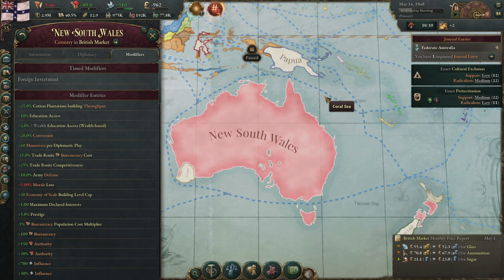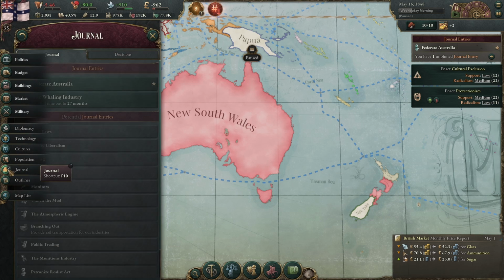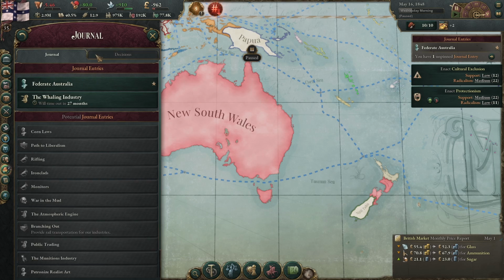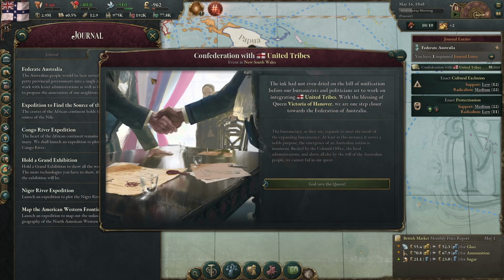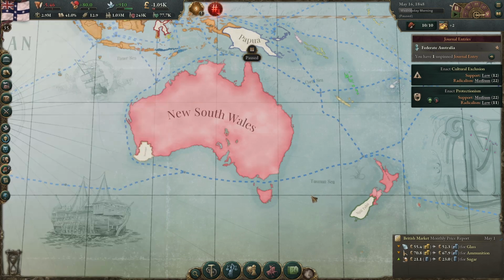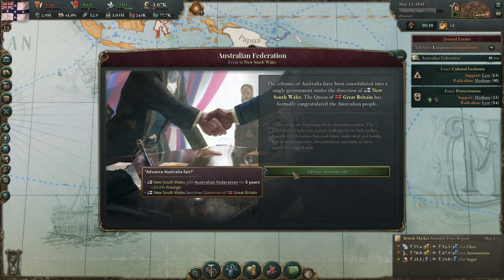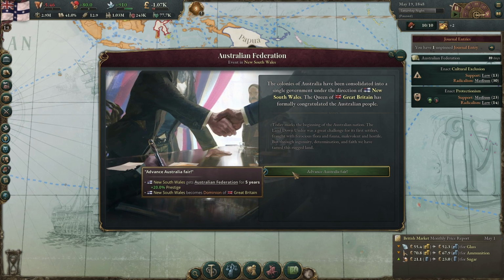And once again, the Australian Unifier modifier has left us, meaning we can click the Federate Australia decision one more time, and this time when we click it, it's actually going to trigger the Federate Australia journal entry, so we will see that real quick. Federate Australia, God Save the Queen, unpause for just a second. Federate Australia was successfully completed. So we're going to hover over this, we're going to get Australian Federation, which is plus 20% prestige, and we will become a dominion instead of a puppet of Great Britain.